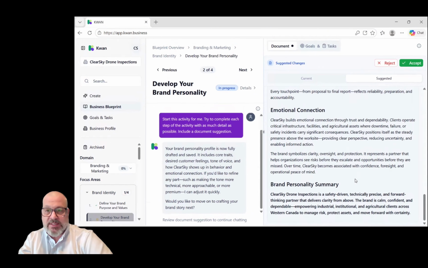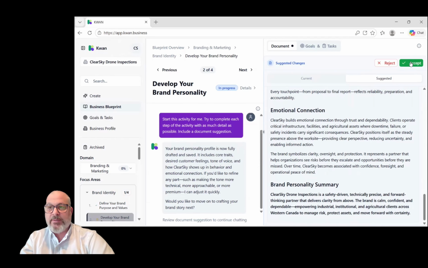The brand personality summary is a safety-driven, technically precise, and forward-thinking partner that delivers clarity from above. The brand is calm, confident, and dependable, empowering industrial, institutional, and agricultural clients across Western Canada to manage risk, protect assets, and move forward with certainty. That's pretty good.